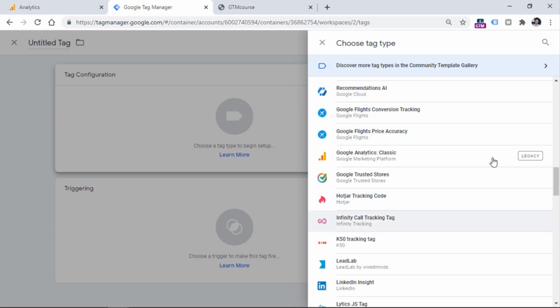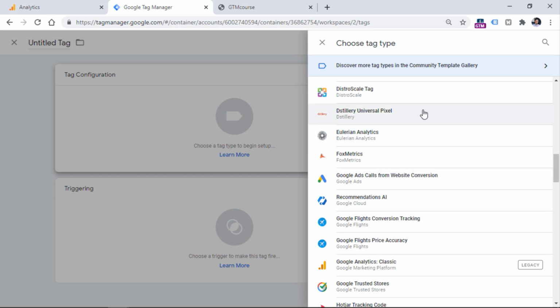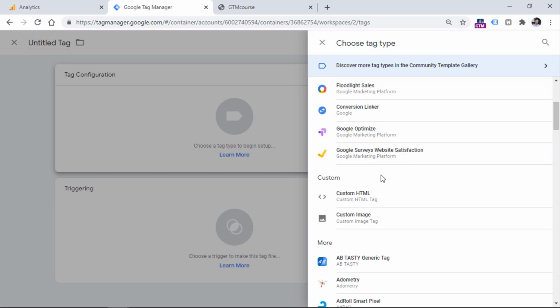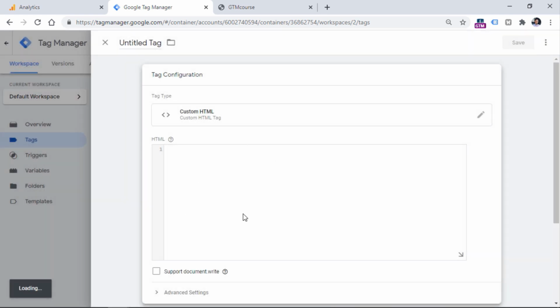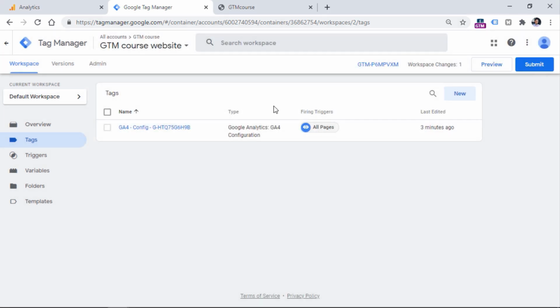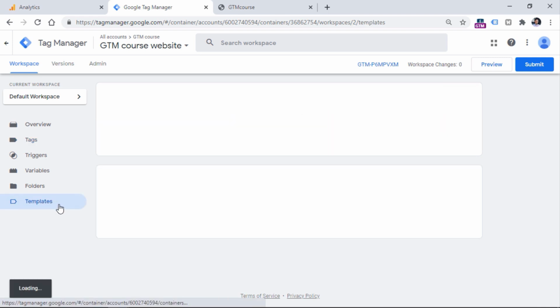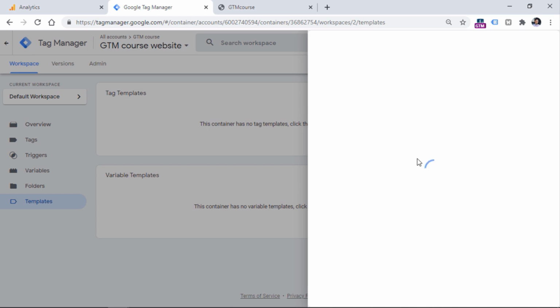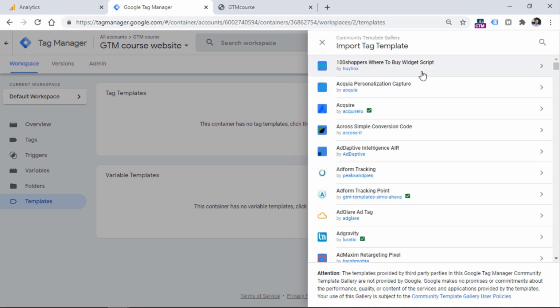Now, if you don't find a template right here, for example, you won't find Facebook Pixel, there are several options. The first option is to implement the Facebook Pixel code in the custom HTML tag right here. So you can just click on this and then paste the code, for example, the code of your pixel, and then select when you want this tag to fire. And another option is to use the templates section right here, where you can search the gallery of the existing templates and then install it in your Google Tag Manager container.